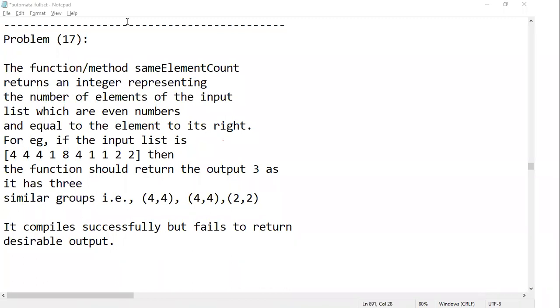Okay, girls, everyone understood this question? In this question, what is it? The function sameElementCount returns an integer representing the number of elements of the input list which are even numbers and equal to their right. The current element should be even and it should be equal to its next element. Right side means next element. For example, if I take the first one, 4, is it even? Yes. And its next element is also 4.